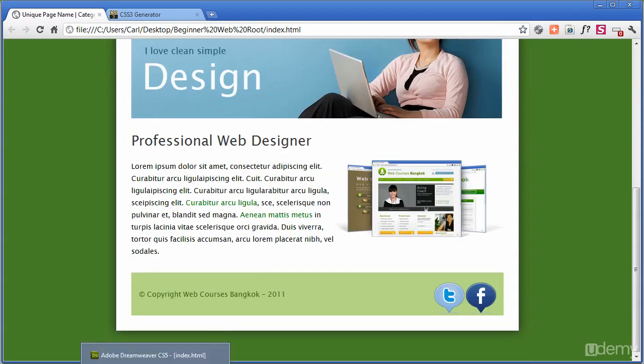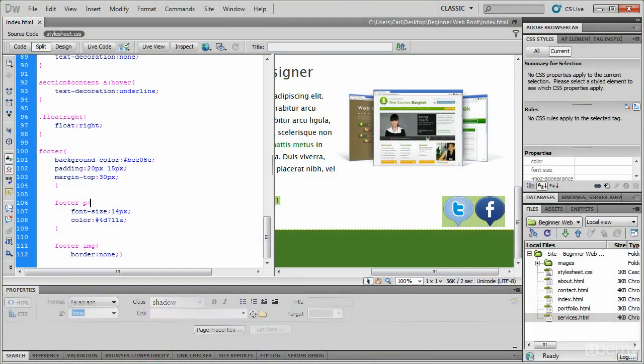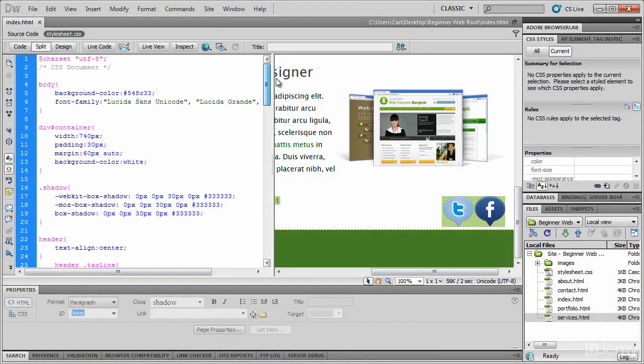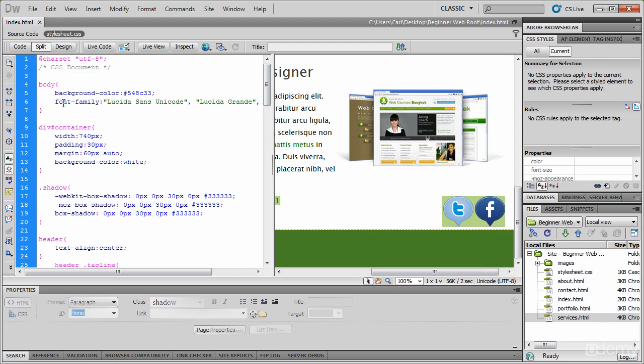So let's have a recap. Okay, starting from the top. So first of all, we changed the body, we changed the background color, and we added font for everything. Now the nice thing is, if I choose to change the font of my entire website, I just have to change this one line.